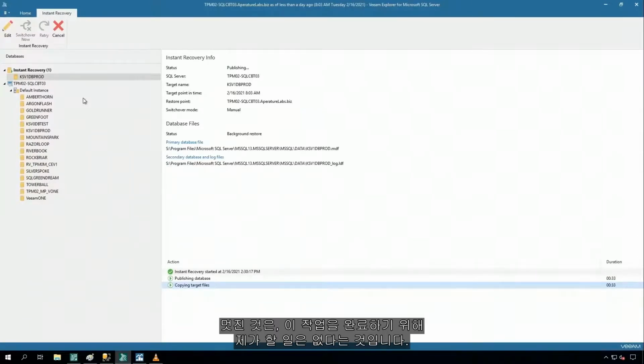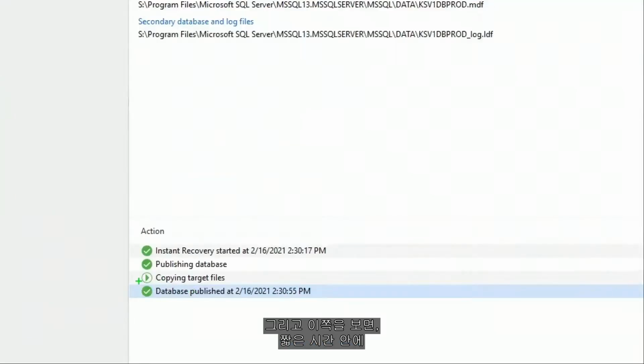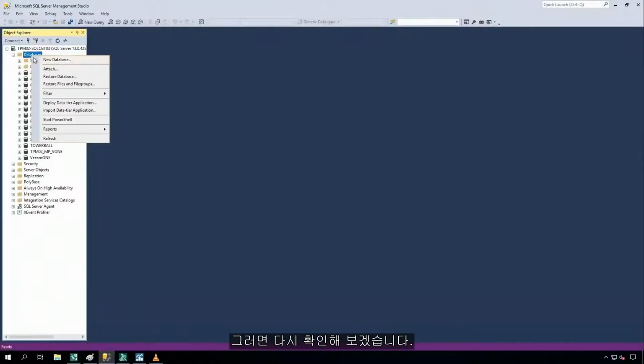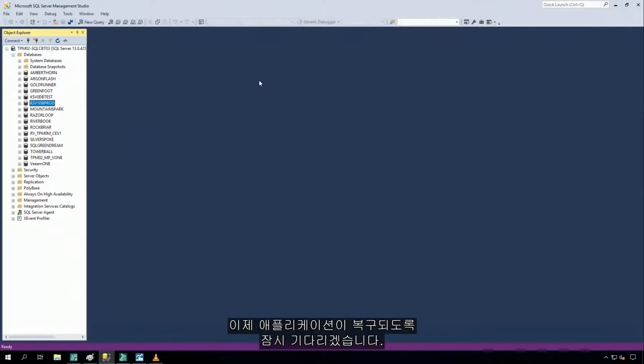Now, the beautiful thing is I don't have to do anything to make this work. That's the beautiful thing about the ease of use for this recovery, and you can see right there, in just that short amount of time, the database has been published back to the SQL Server. So let's go double check here. Let's refresh, and we should have our prod database back. Beautiful stuff. Now let's give the application a second to recover.